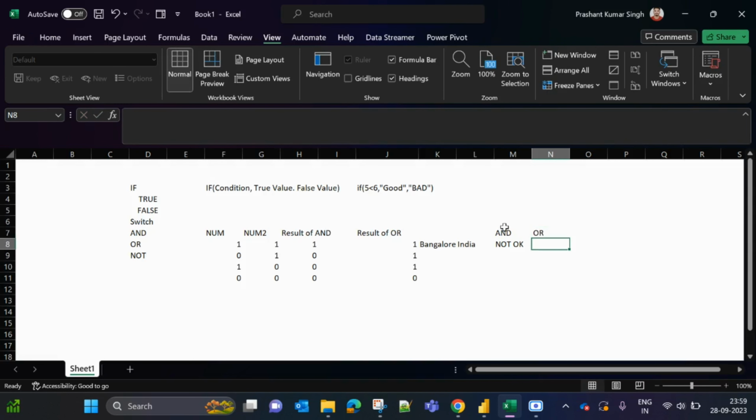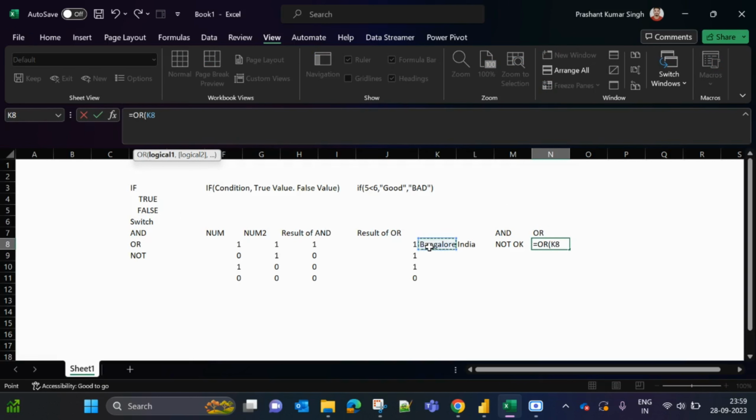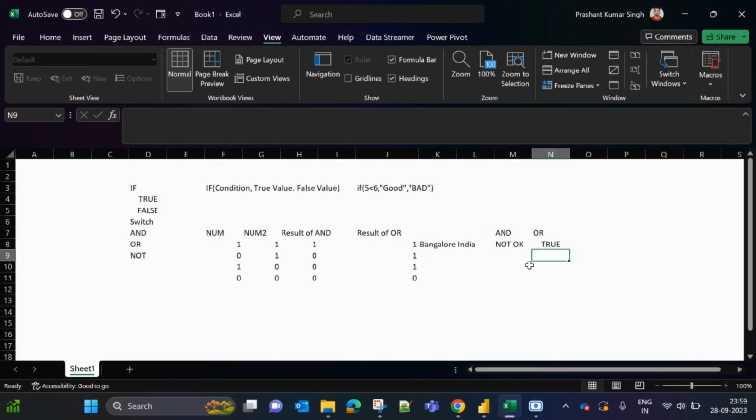So that is the example of AND, right? Another example of OR, how it will be. Let's say again I'm going to write over here equal to OR, A8 is equal to Delhi, comma L8 equal to India. If it is that, return me true. Why is it giving true here? Because one condition is matching, right? L8 is India and L8 is India basically, but K8 is not equal. K equal to Delhi, but K8 equal to Bangalore. So one condition is true. This is 1 and it is returning 0. So one value is true.